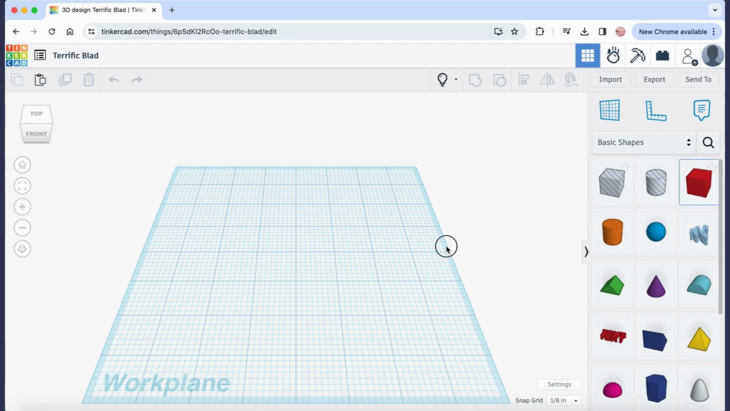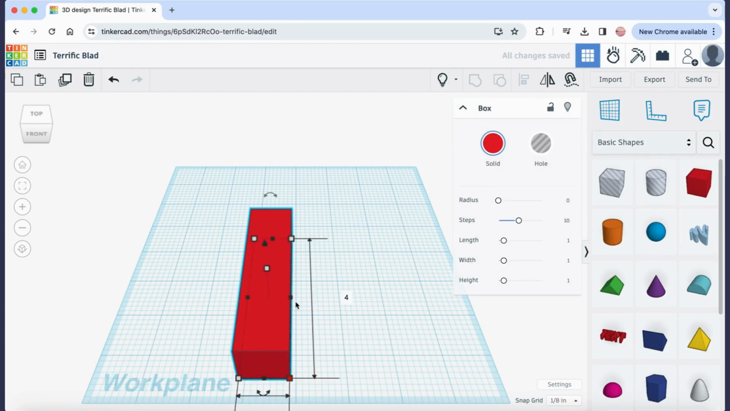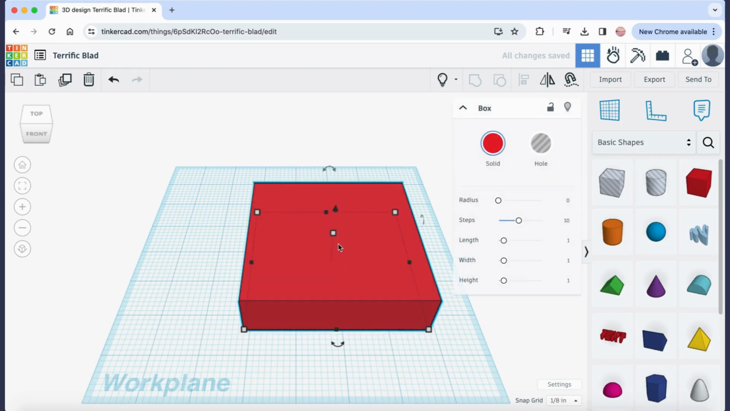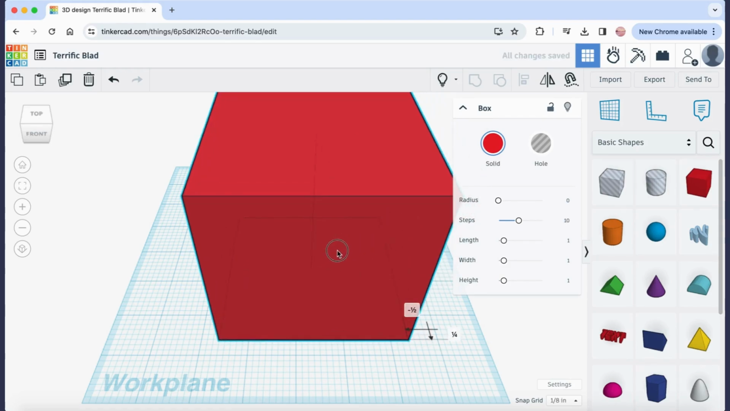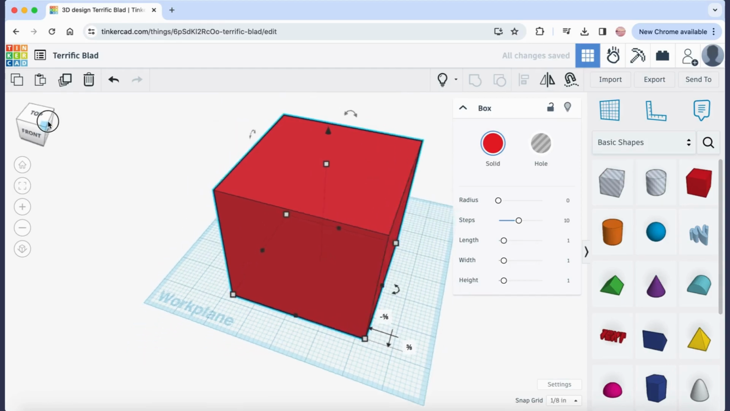First, we'll start by dragging a cube onto our work plane. Adjust the length and width to 4 inches each, like so. Now we'll adjust the height to 3.75 inches. This component serves as the base for our box.